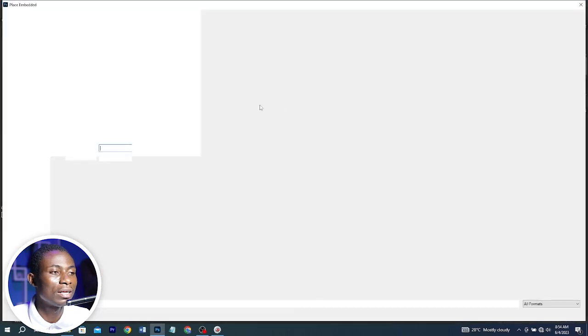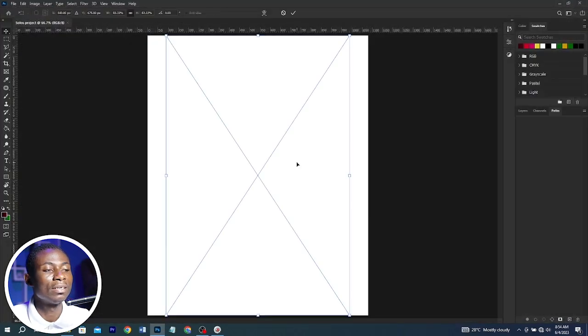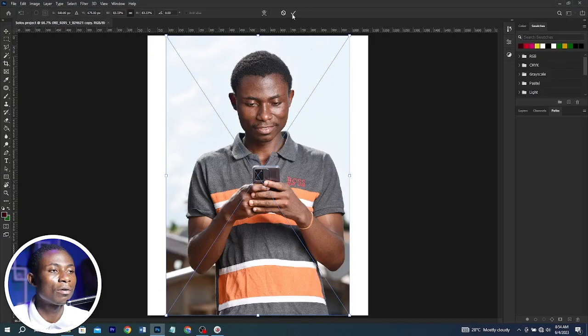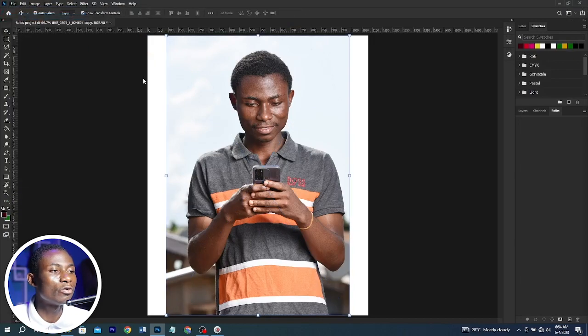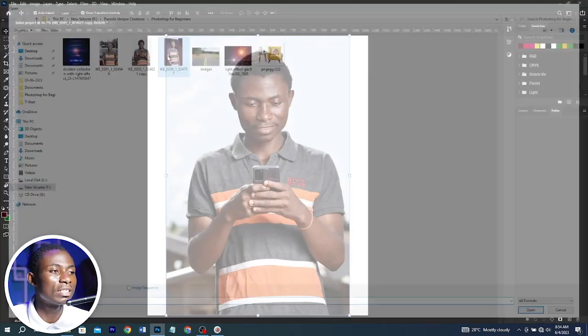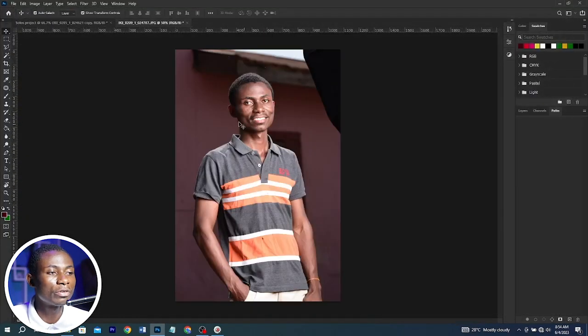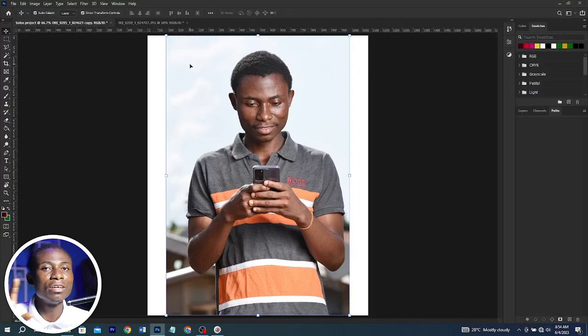The difference is that File, Open opens the image as a different document, but Place Embedded places the image in your current document.